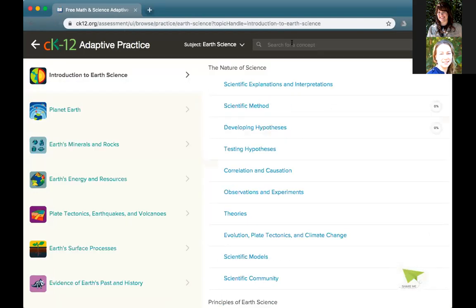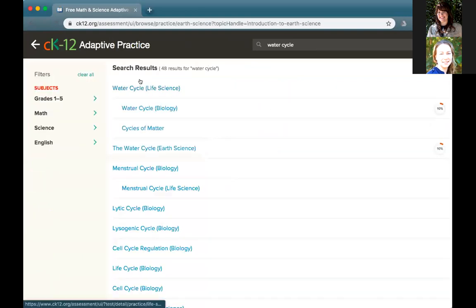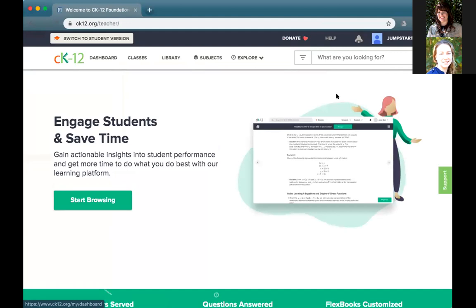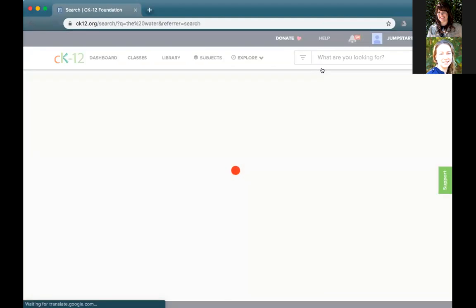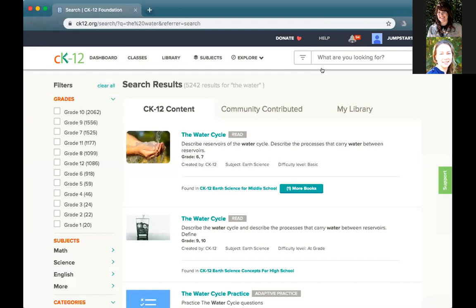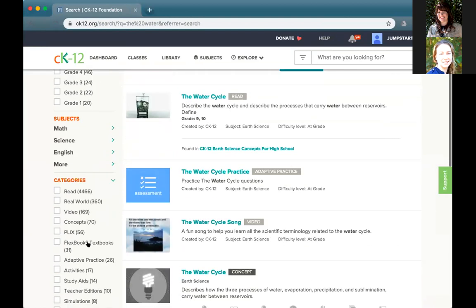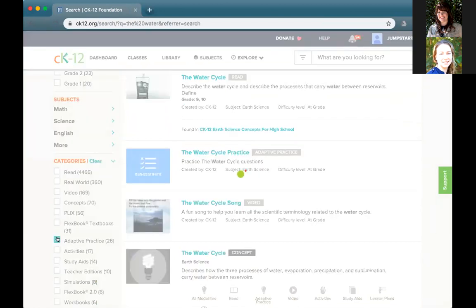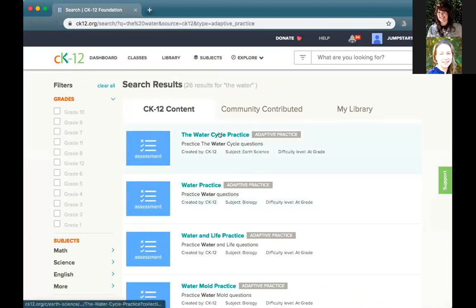So I could search for a concept right here, and that would take me to the same thing. So let's say water cycle. So I could search for that, and I could see some options here. Or I don't even have to go into the practice to start. So let's click on that logo, get me back to my home page, and I can search within here for something. So let's say the water cycle in all of CK-12, and I'm going to open that up. I want to make sure I'm not going into a Flexbook, so I'm going to do it in the broader piece. And then I can filter, and I'm going to look for practice based on that. So I'm going to click on the water cycle practice.